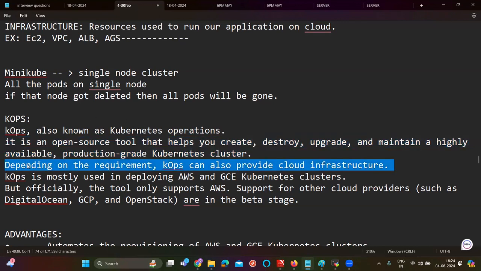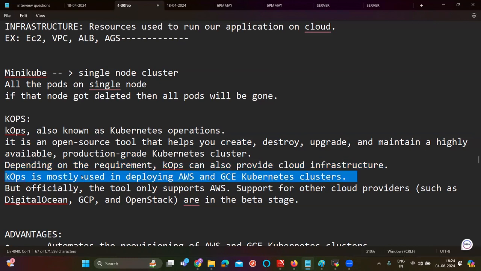Guys, depending upon the requirement, KOps can also provide the cloud infrastructure. Previously, you could create the server with the help of Ansible, right? With the help of KOps also, we can create the server. So KOps is to deploy your multi-node cluster on AWS and GCP environments. That means if I want to deploy my multi-node cluster in AWS as well as GCP cloud, I can use KOps.